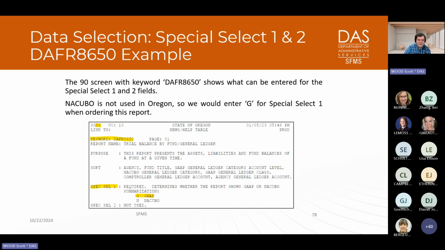As we can see, the 91 screen with DAFR 8650, a special select 1 is required and special select 2 is not used. For this DAFR, you will need to enter G for GAP or N for Nakubo under special select 1 to request this report. Since Nakubo is not used in Oregon, you would need to enter G in this instance.